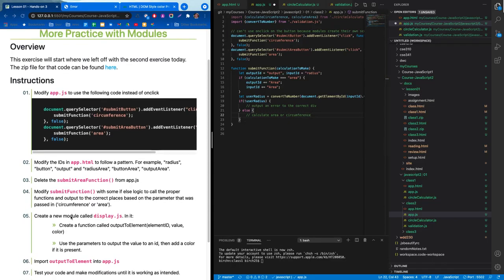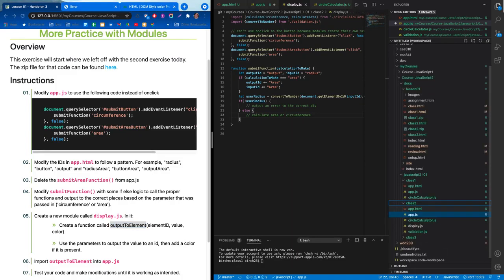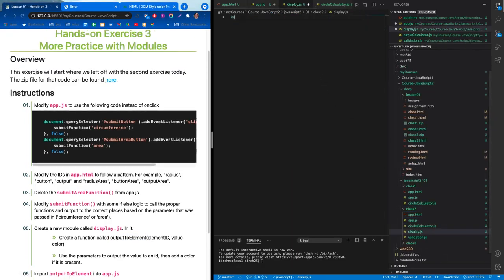Create a new module called display.js. In it, create a function called output to element with 3 parameters. So I'm going to go ahead and make a new file right here. We'll call it display.js. Guys, one of the coolest things about modules is that as you make them, you can use them anywhere. So this is going to be a really useful function that I could use in any application. All I would have to do is just import it. So output to element, we have an element ID, a value, and a color.